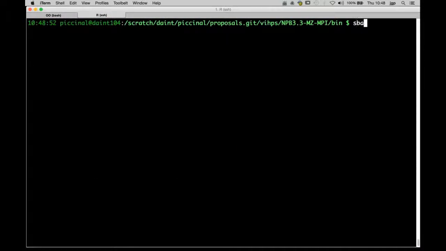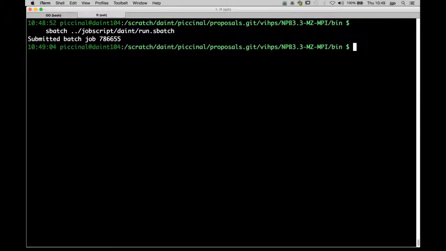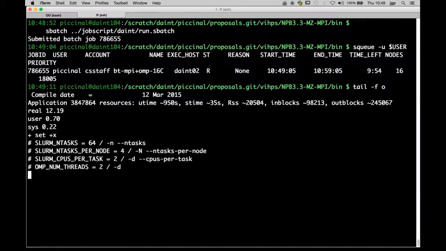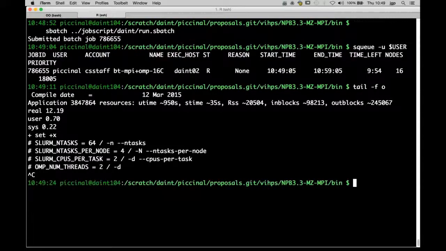So let's submit the job using the sbatch command. Okay, my job has been submitted. So Slurm is telling me that my job is running using 16 nodes. And if I look at the output, okay, it's already done.